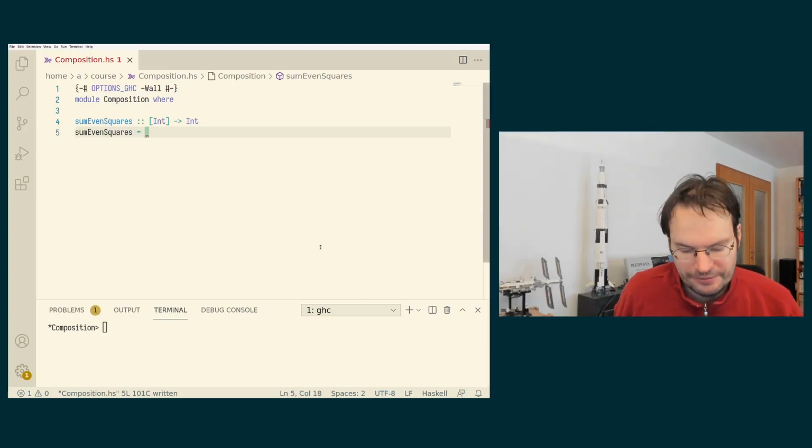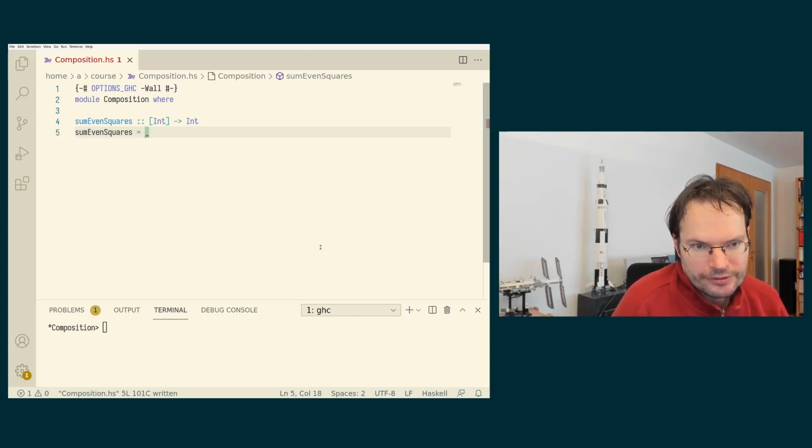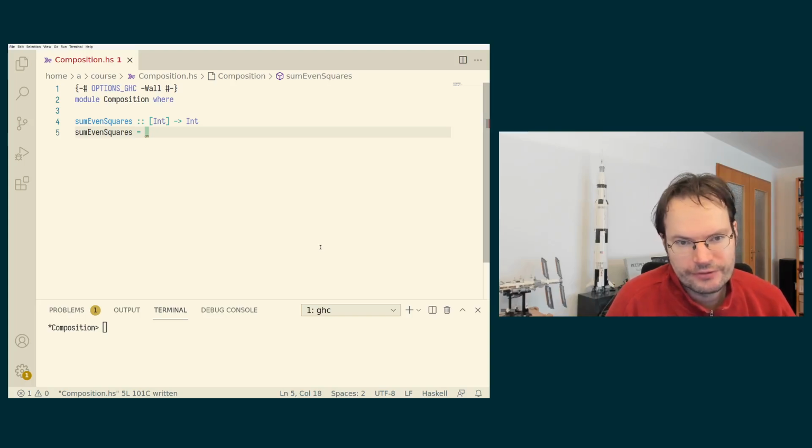In this video, I want to talk about a higher order function that we have not really been discussing so far, and that is function composition. But I also more generally want to discuss the notion that we are now getting more and more into a stage where we can, instead of defining functions from scratch using pattern matching, also just instantiate patterns, that is higher order functions that we already know.